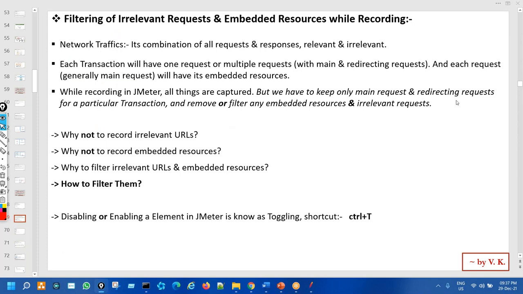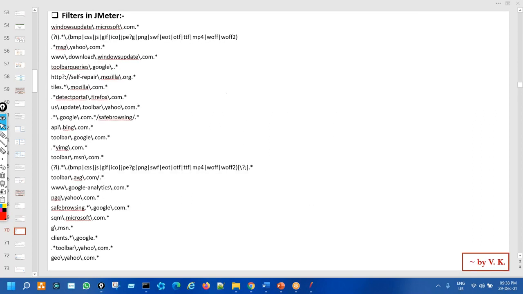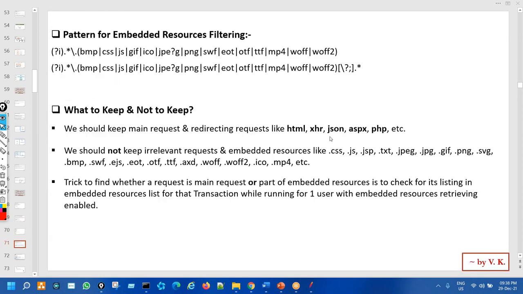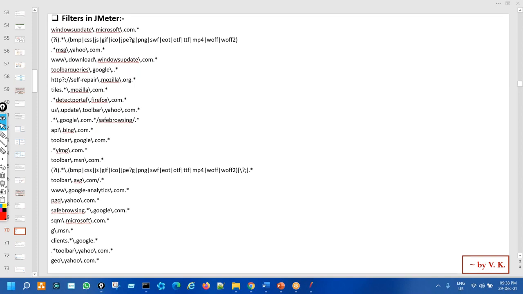Any questions? What are these XHR requests? XHR requests, I'll show you later on. You'll get the idea what they are. They are JSON requests actually. Okay.